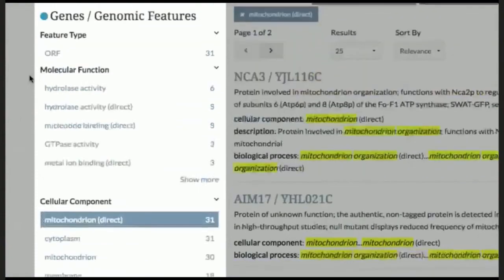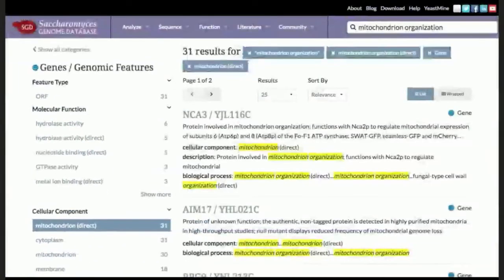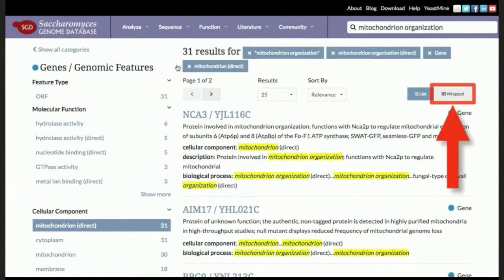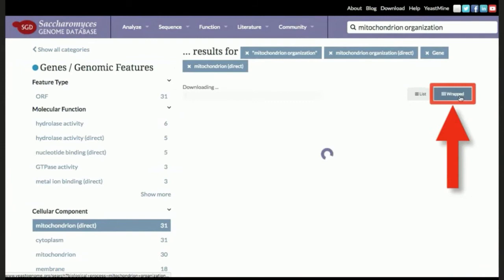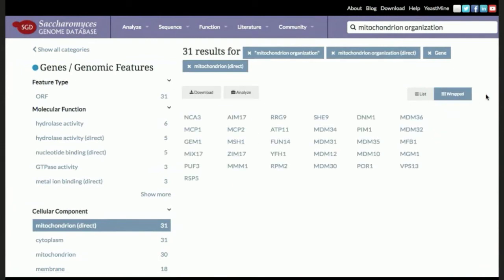I selected the cellular component term mitochondrion because I only want proteins that are localized to this organelle. Now we have 31 genes that are annotated to the facets I selected. To import these 31 genes into YeastMine, click on Wrapped, and then on Analyze.